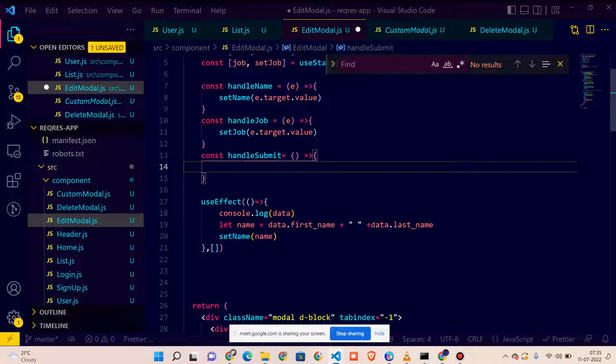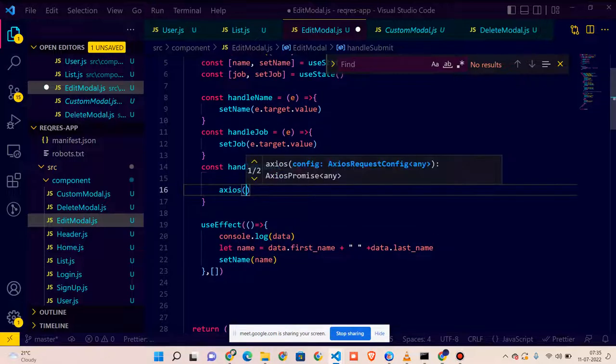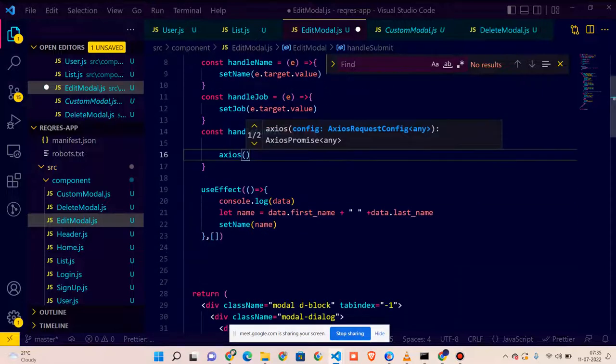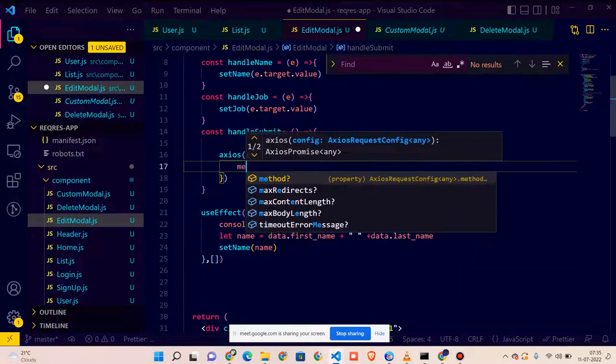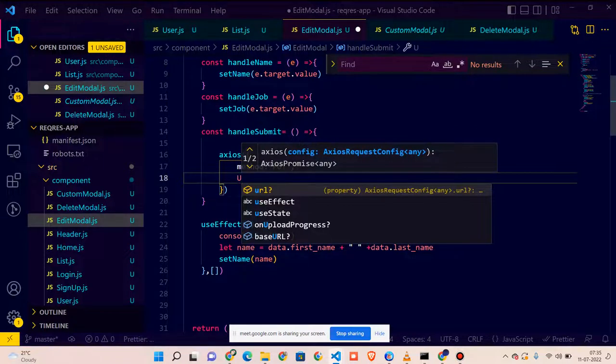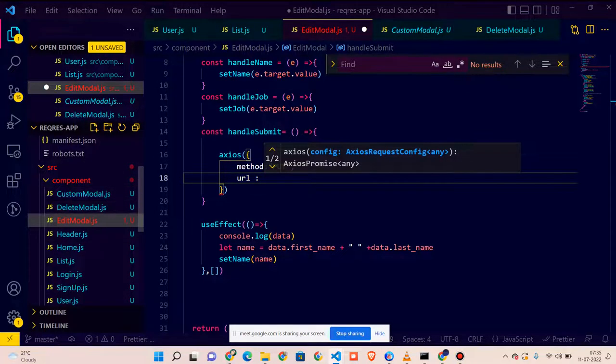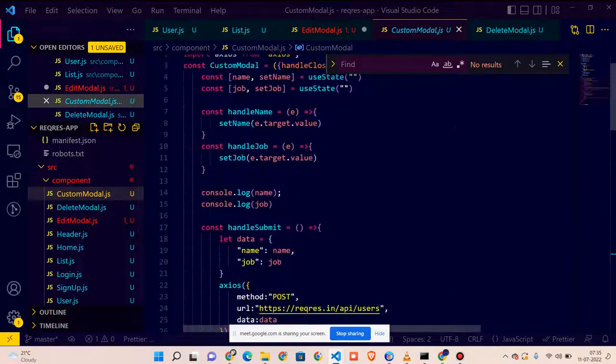So what we will do? Axios, imported. Okay, method is equal to put. Cool. URL, something. You can check from the create also. We have the custom model here. We are doing the same.